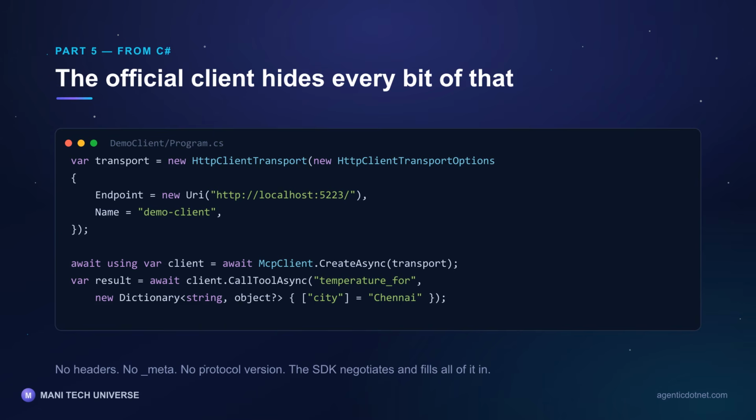Which is the real lesson of this whole section. If you use the official SDK, this migration is close to a non-event. If you call MCP from anything else, you now own all of that plumbing yourself.